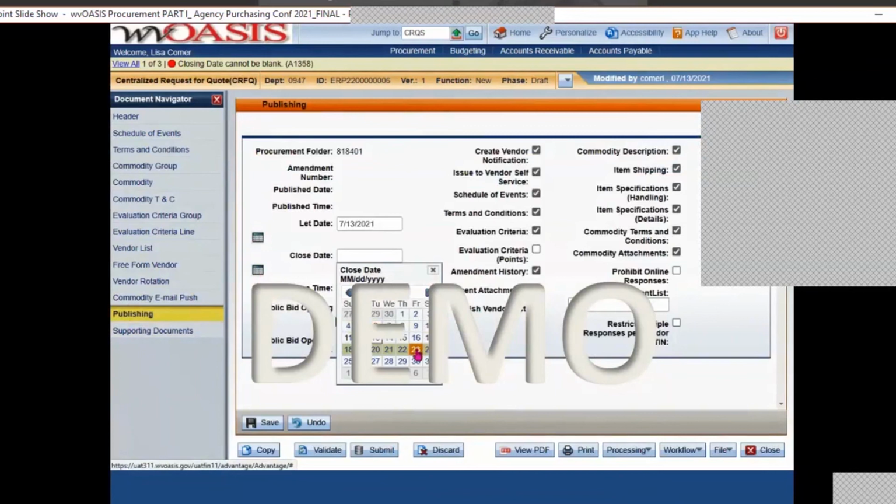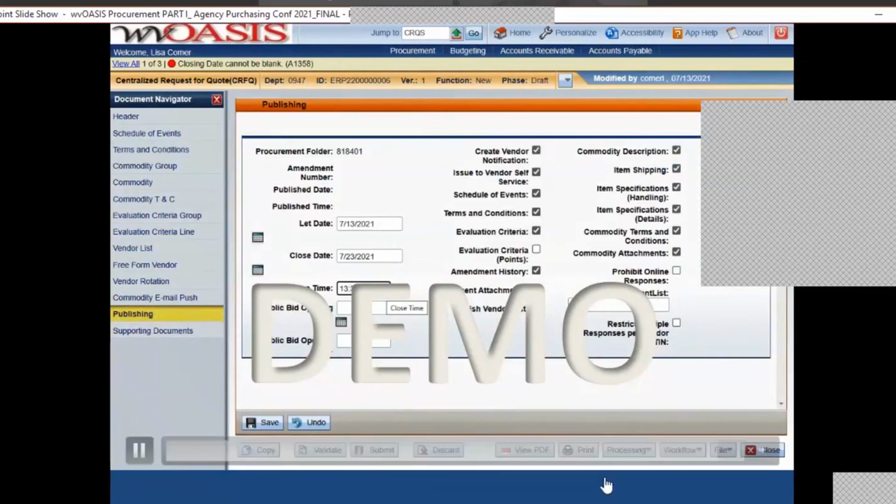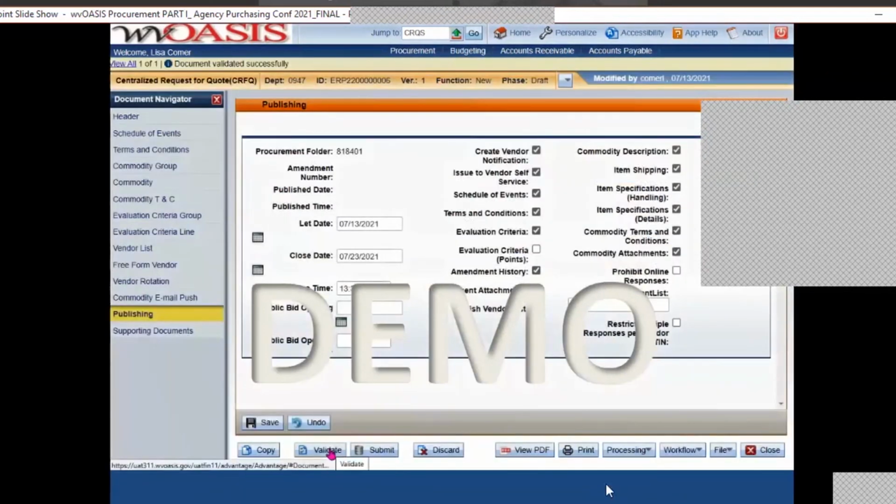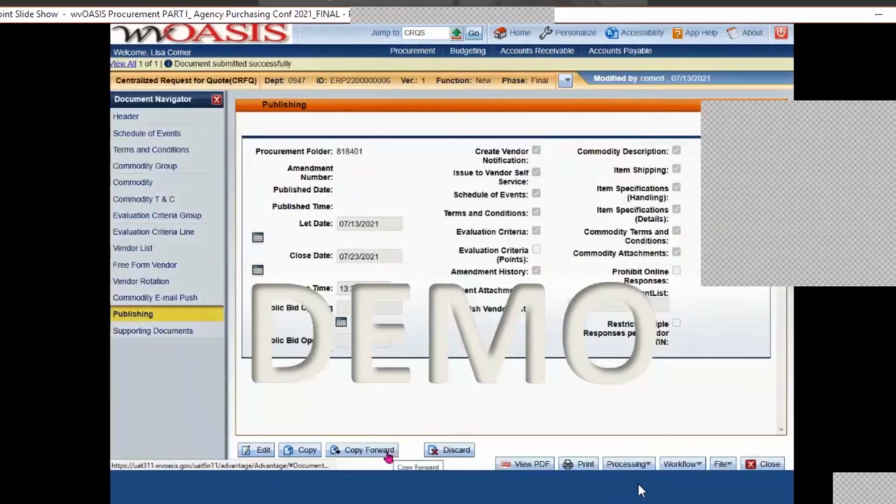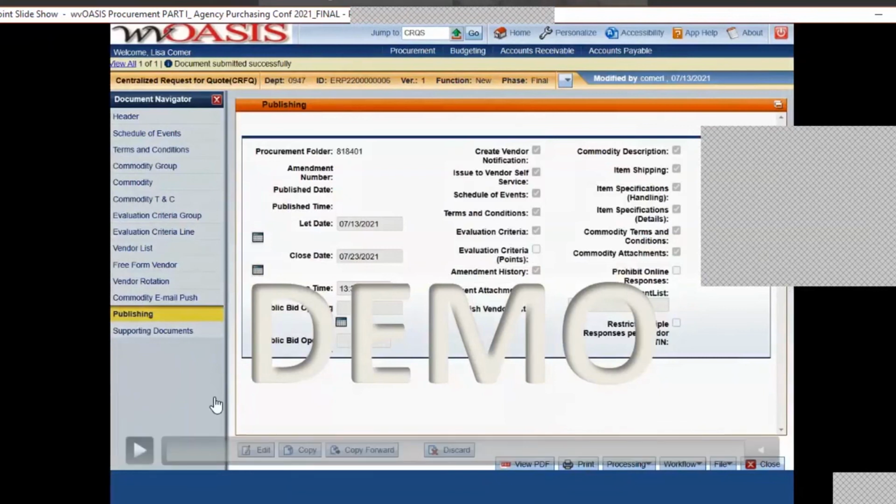And then of course your let date, that's the date that the document is going to publish to VSS, depending on the time of day. So if it's late in the day after the last sync cycle, then it might be the next morning before that document publishes. And then your closing time and date, that's the deadline when vendors can submit their responses, and typically is also the same time that your opening will be. Purchasing division has their closings at 1:30 because that coincides with the 1:30 bid openings. Once those are closed and those come over, you can have the bid opening.